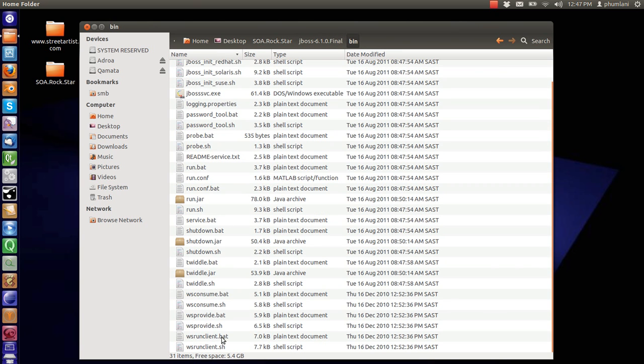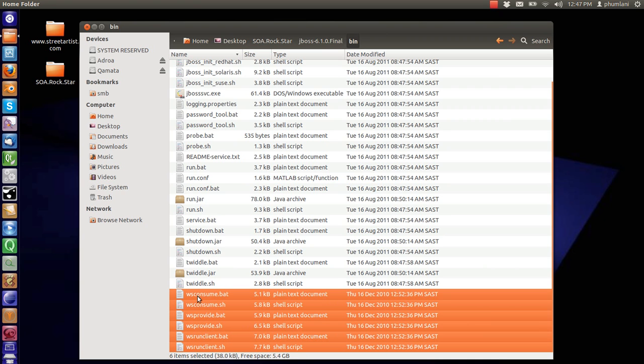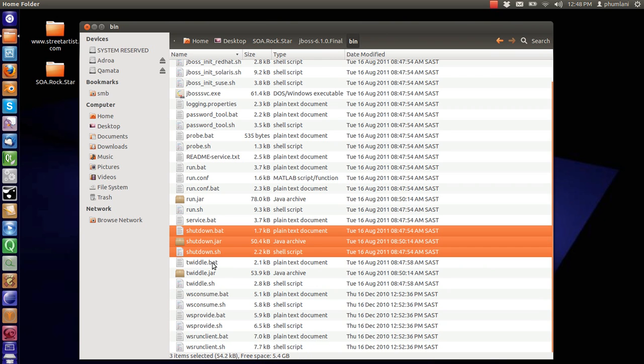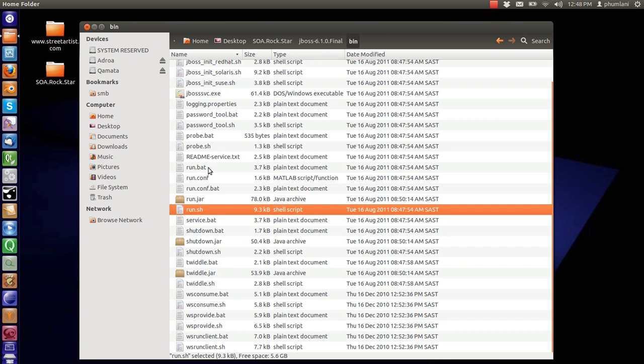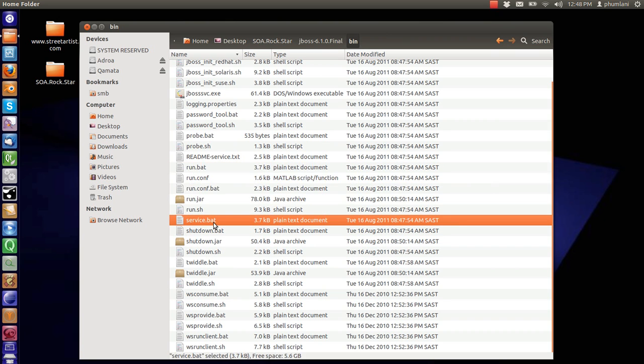Here we've got scripts. These ones are utilities. All the ones that start with WS are utility scripts for testing web services and stuff like that. And then we have the self-explanatory shutdown. These are the scripts for invoking shutdown. That's run, for starting the server. This one is for when you're running this installation on Windows. This script allows you to run JBoss as a Windows service.